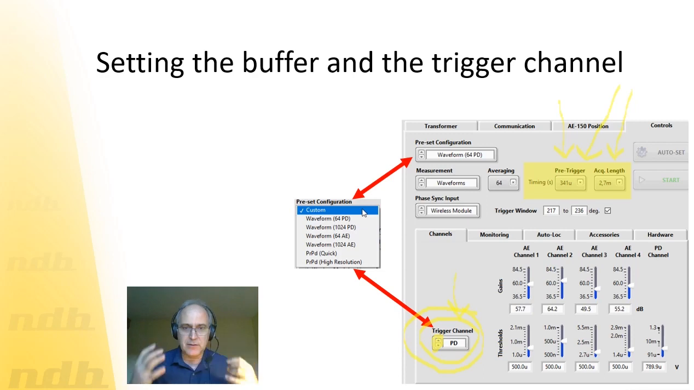You can do it manually, or you can ask the system to set it for you. If you want to do a waveform triggered on PD, the event count, we made two options for you, 64 or 1024. This is the averaging. If you set it to trigger on PD, the buffer will be set like this: a little bit of time before your trigger, and the remaining is after, because everything will be after.